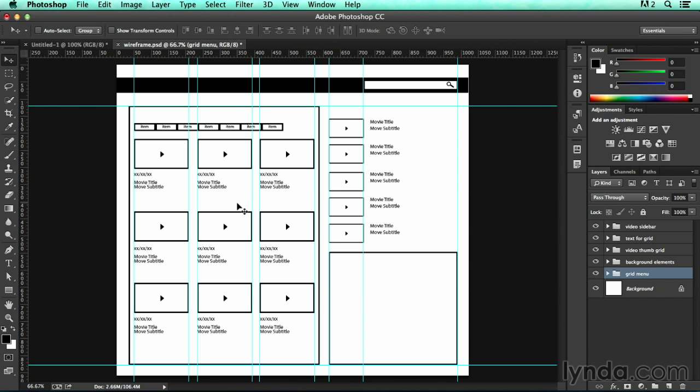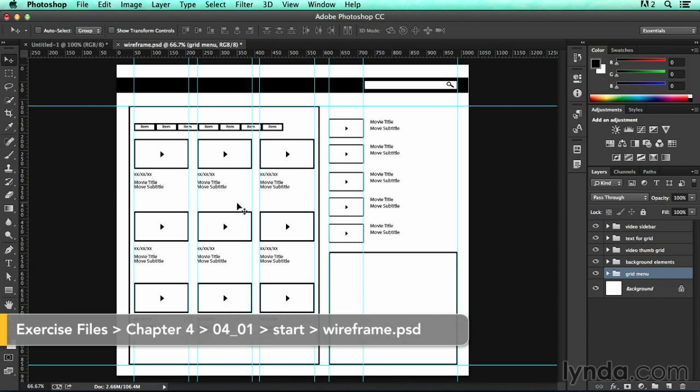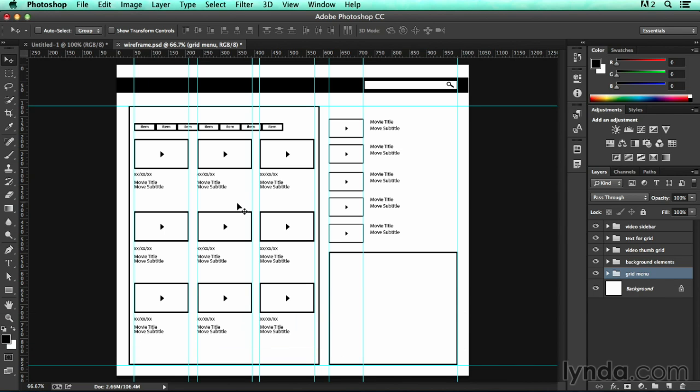In this video, we're going to take a look at how to use the Layers panel in Photoshop. Layers are really a core part of what makes Photoshop Photoshop. There's no stacking within layers like there is in Illustrator or InDesign. If you take a look at the wireframe PSD in the exercise files, Chapter 4, 0401, you'll see an example of a wireframe file that we're working towards.